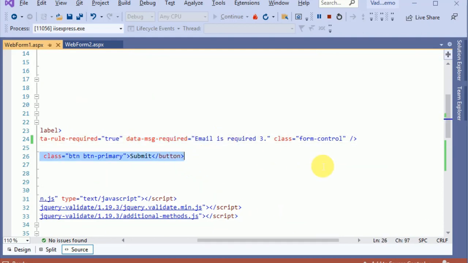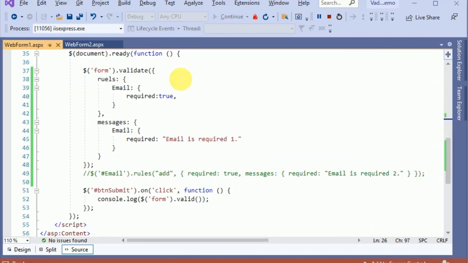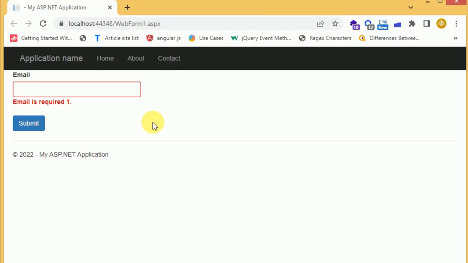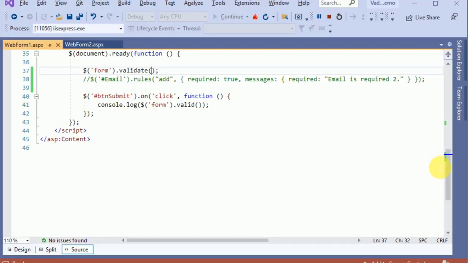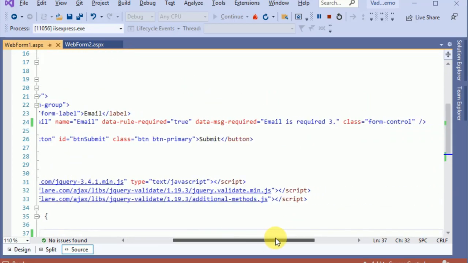Now we completely understand the priority. If we remove this validation, the validation will come from the third location. It is saying Email is required from the third location. The third location is the attribute.